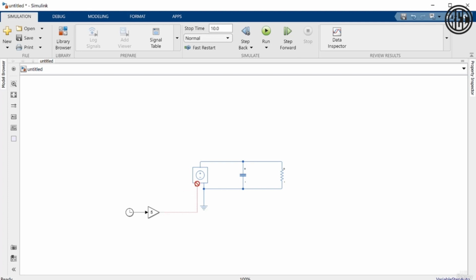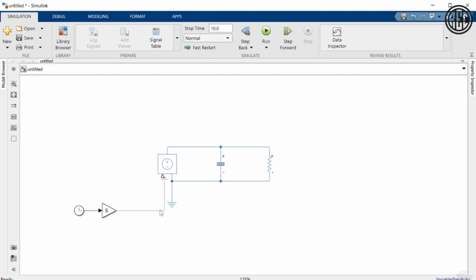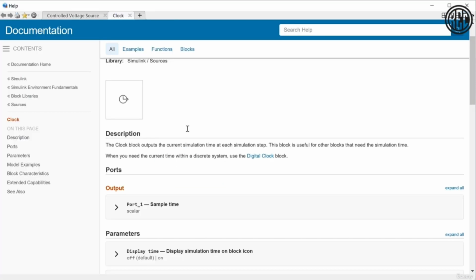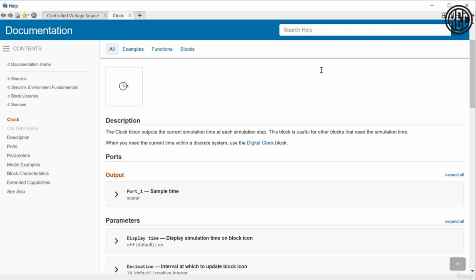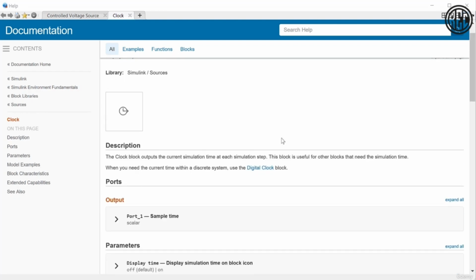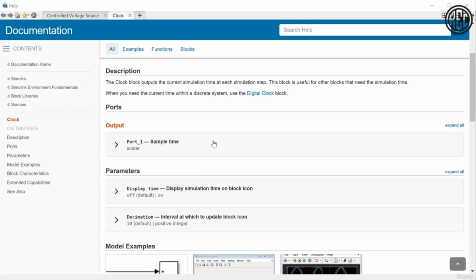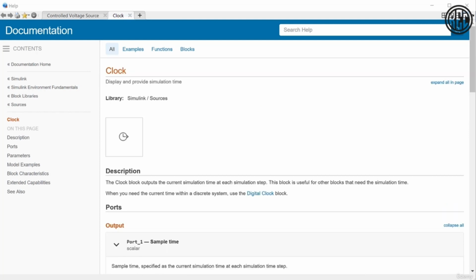Now I want to feed this into this block, but notice that it's not letting me do that. Notice over here, and let me actually zoom in a little bit. Notice that I cannot connect this block to this input over here. And that's because remember that when I went over here for the clock help, or rather the documentation for the clock, notice that it says the output, and that's probably somewhere around here, sample time.